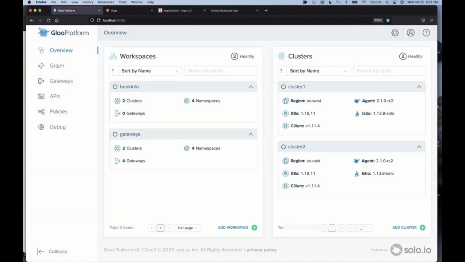So this is a dashboard that shows that we have two different clusters, cluster 1 and cluster 2. They are running in US West and US East. They're actually running as kind clusters, but for illustration, it's different regions, different clusters. And we've already discovered a few things: what version of Kubernetes they're on, what version of Solo they're on, and in this case, what CNI they're using and what version of that CNI.